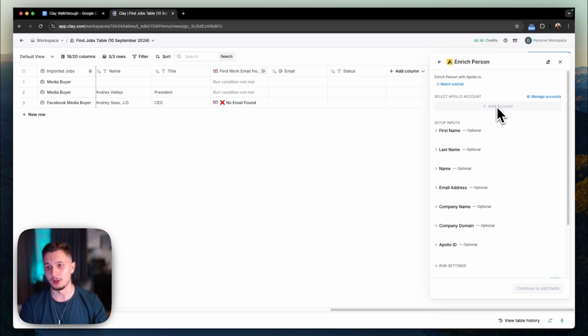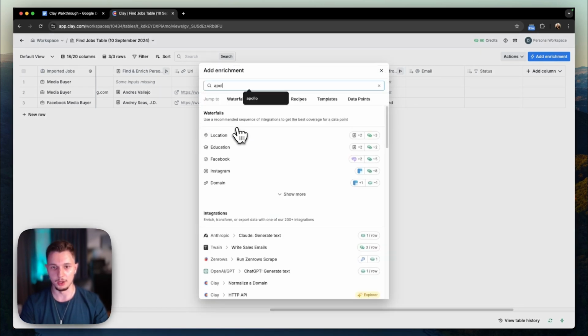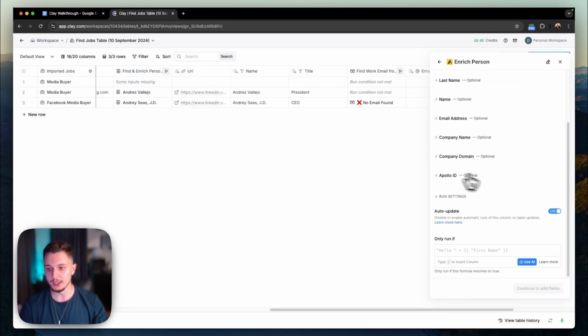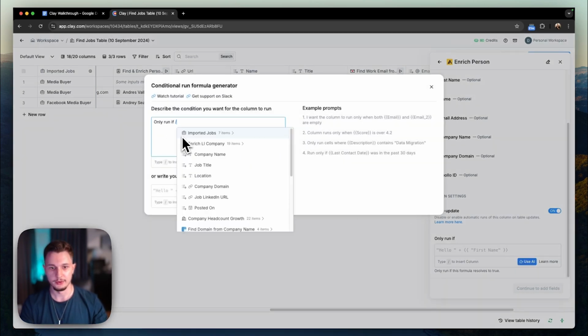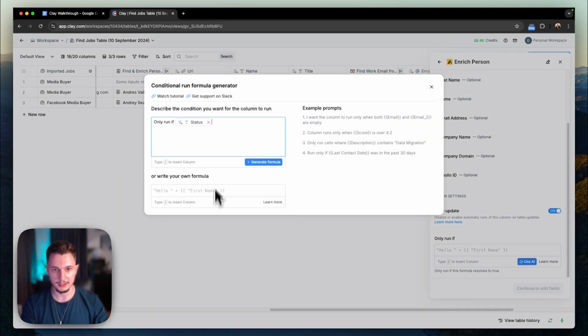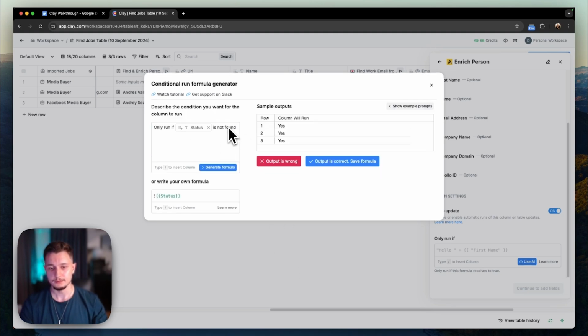I would have to add my Apollo account. In this case, I don't have it really connected here, so we're actually gonna end up skipping this. But pretty much what I would do is add a column as enrichment. Let's say I would add Apollo in there. And I will tell Apollo, using AI, only run if this email status is not found, right? So let's see. Okay, in this case, it would run 3 times because it wasn't found in any way, okay?